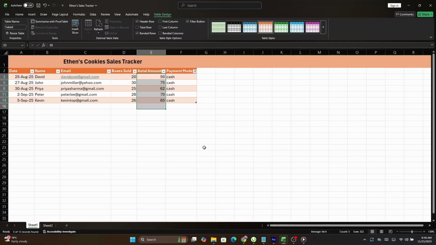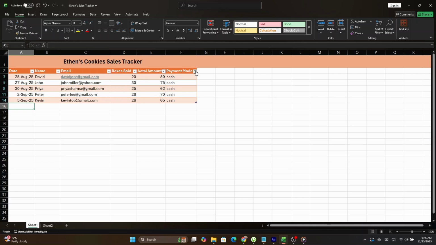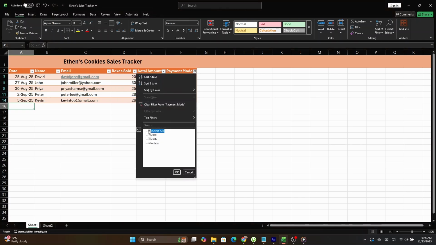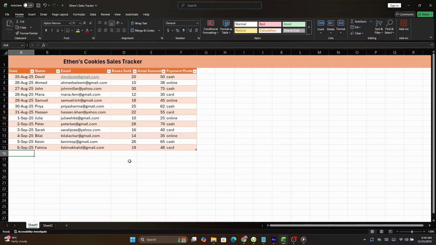And here's another bonus. As you add more rows of data, the table will automatically expand to include them, keeping your formatting consistent. So now Ethan has a neat, professional sales tracker that grows with his data.